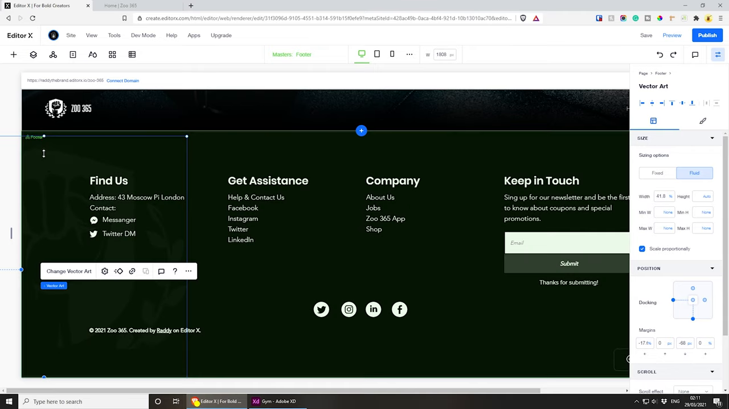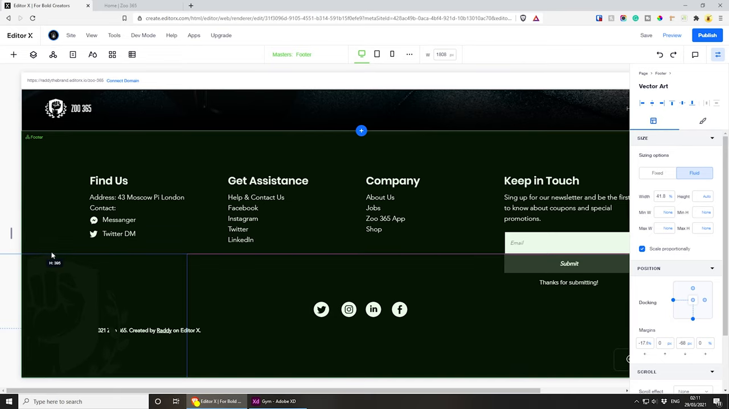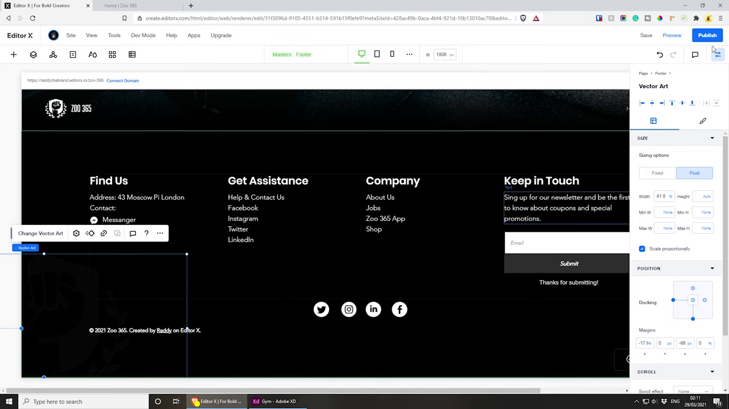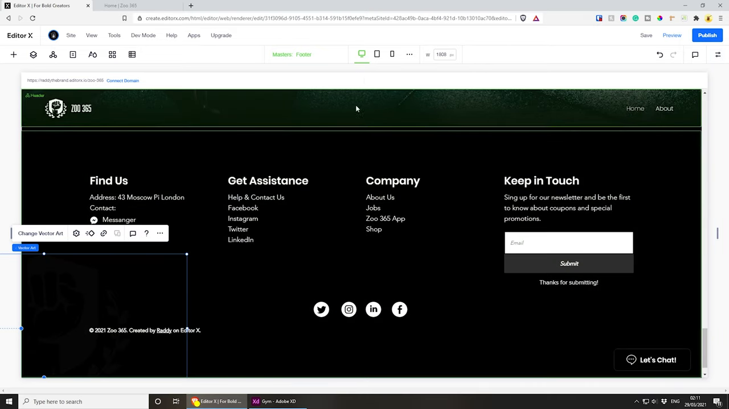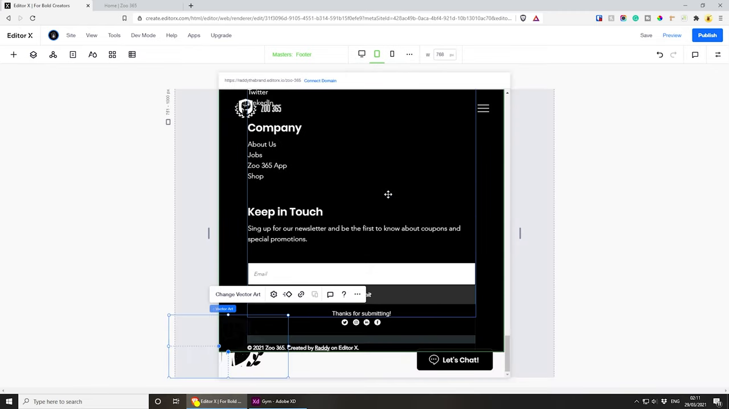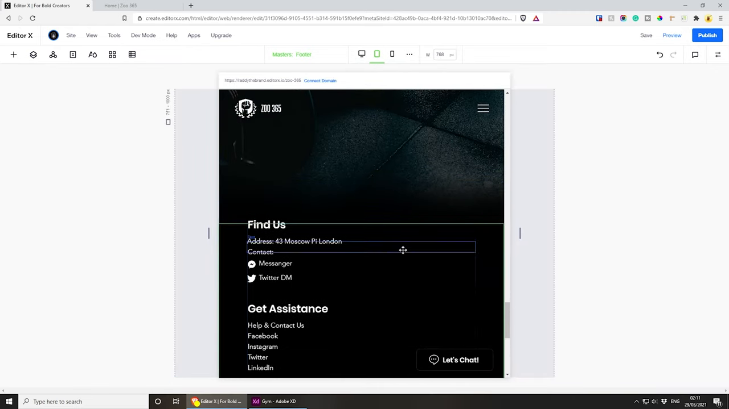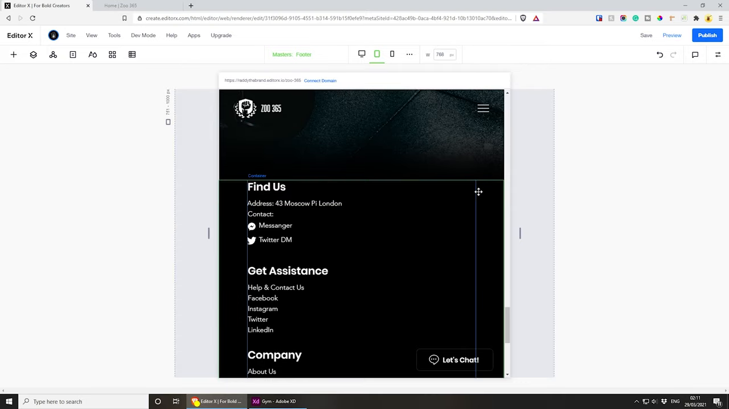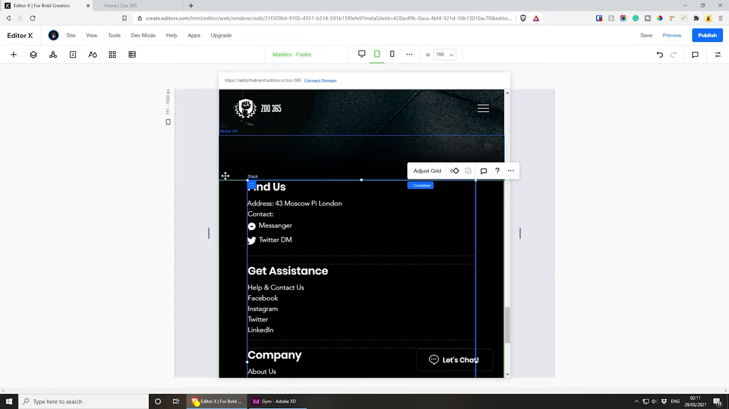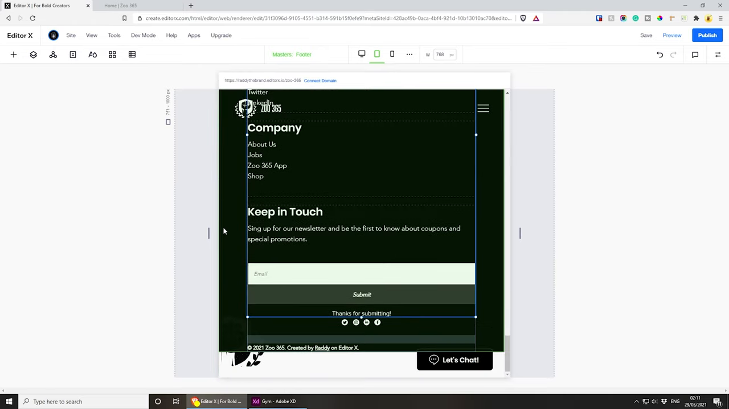That probably actually needs to be scaled down a little bit, like so. And that should be better now. I think I had too many stacks and that's why it wasn't working well. But technically speaking, if I go to tablet, as you can see, that's already working better. I could potentially have a little bit more padding at the top here and at the bottom.